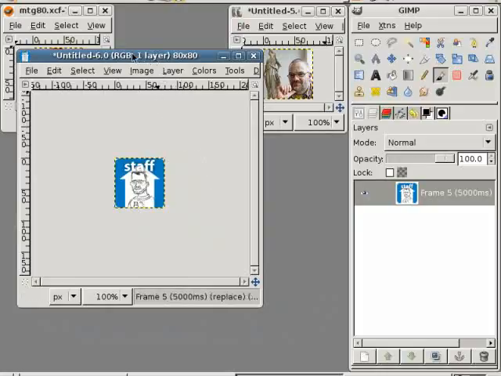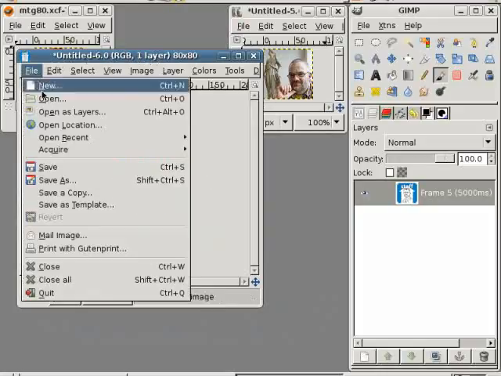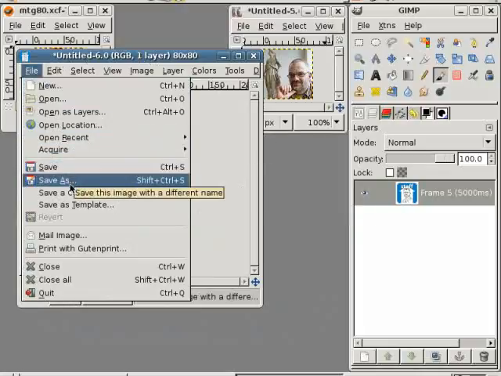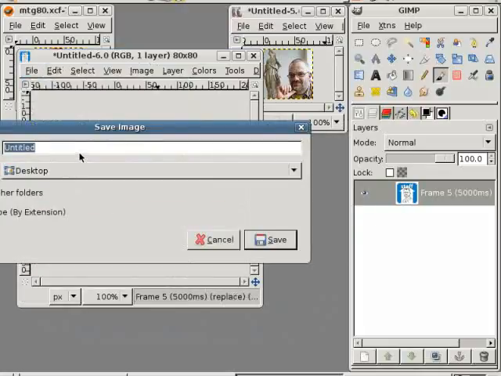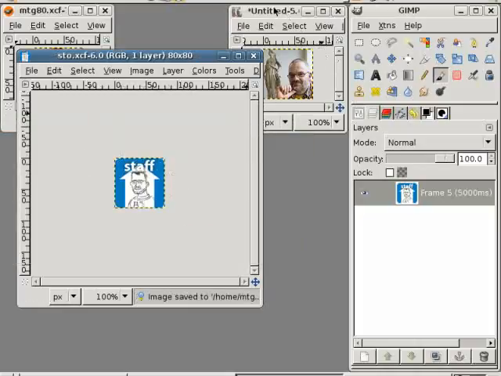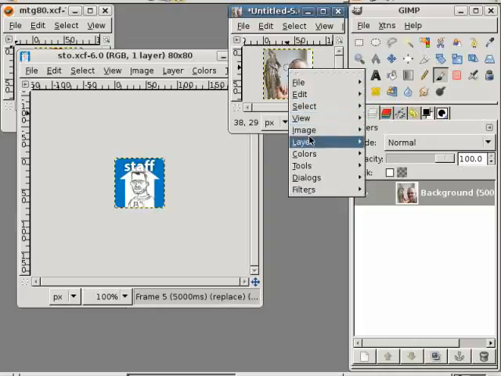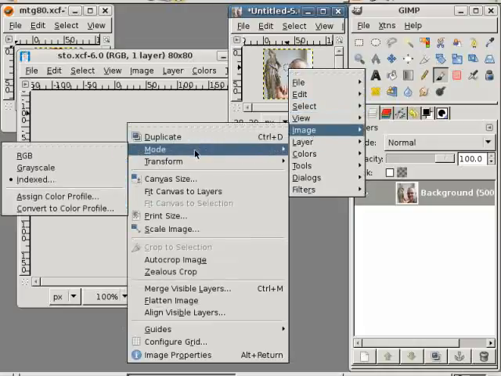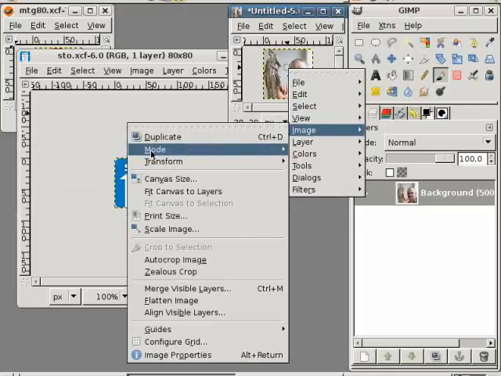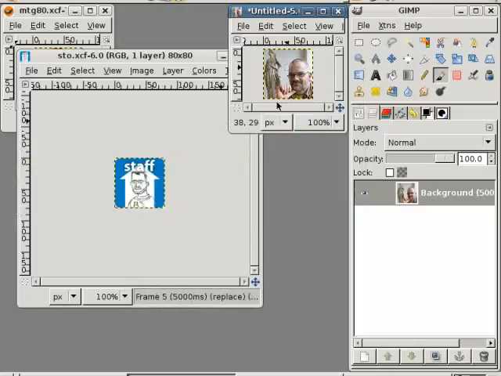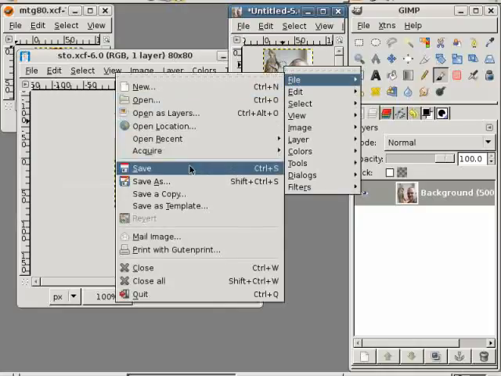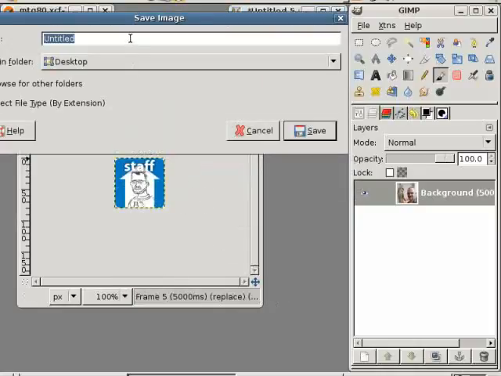So this is now RGB instead of indexed, and I rename it, I save it as, that's my shortcut in school. And this one here too. Other way to access the menu is right click into the image and then here Image, Mode, RGB, and File, Save As.